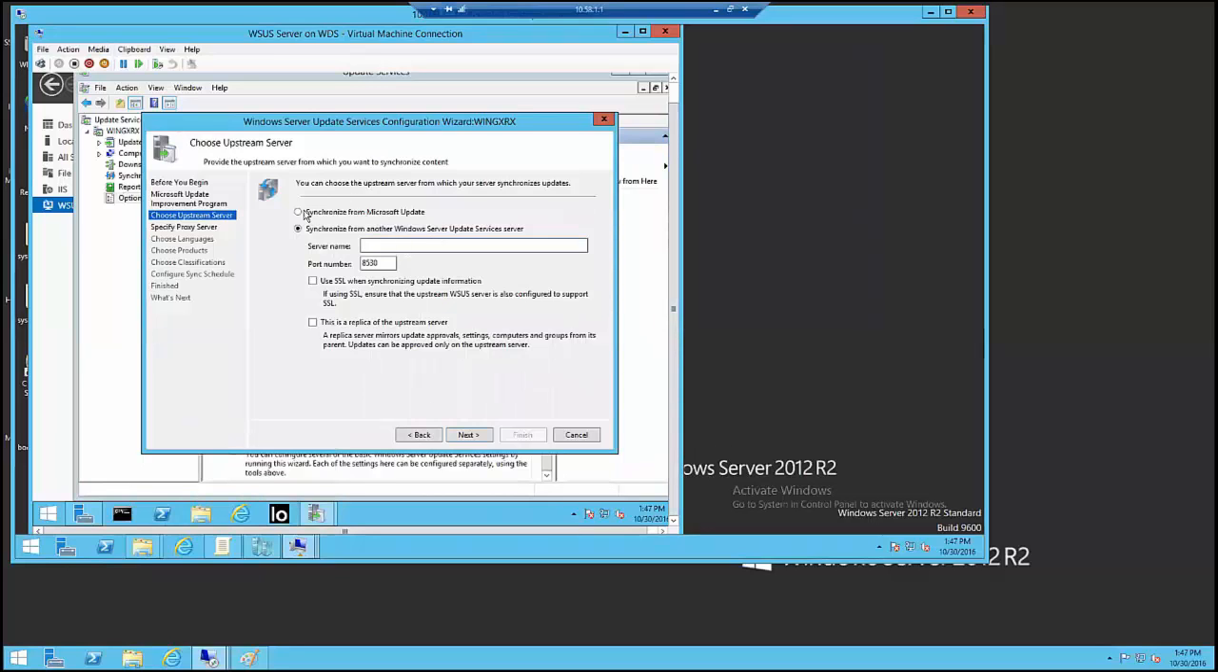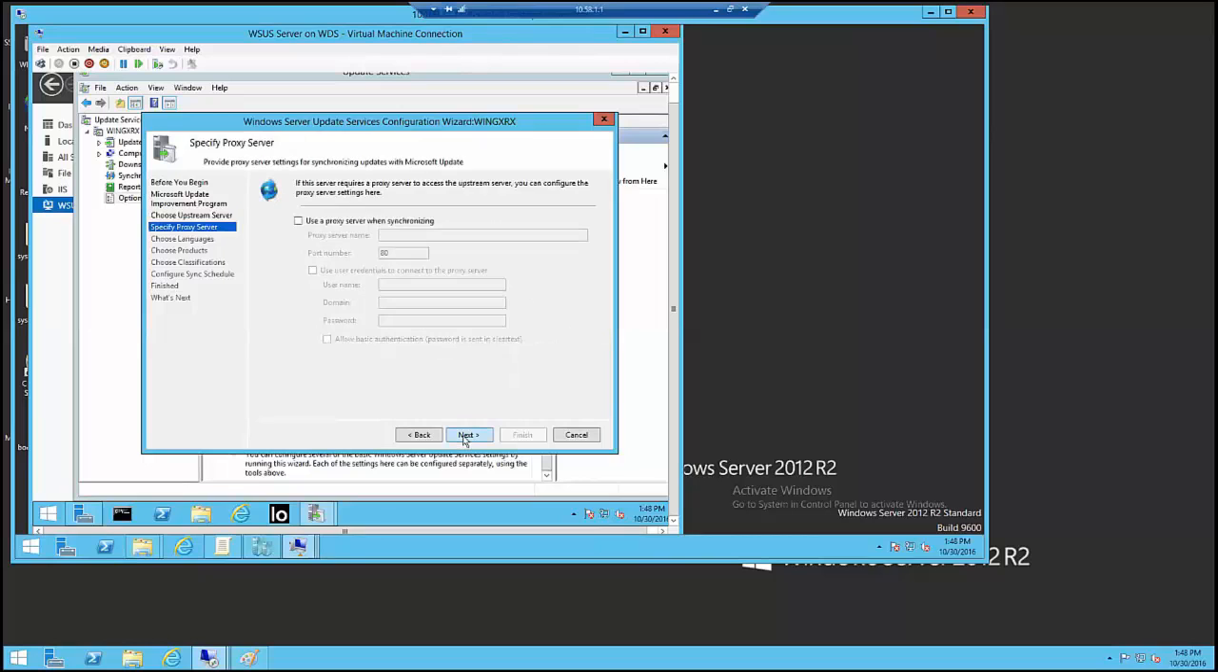So since this one we are connecting directly, remember this is the default port, 8530 is the default port. So here you got options. Whatever you want, you need to select the option depending on your environment. Since we are connecting this test environment directly to the Microsoft Update, just select this one, say next.